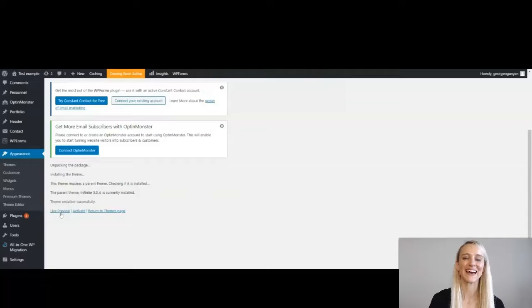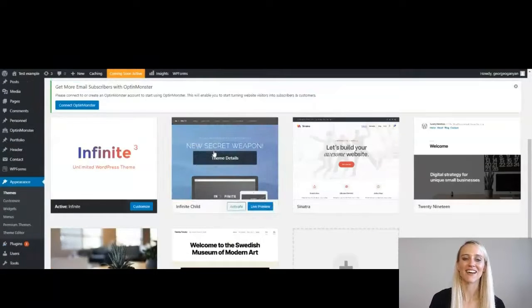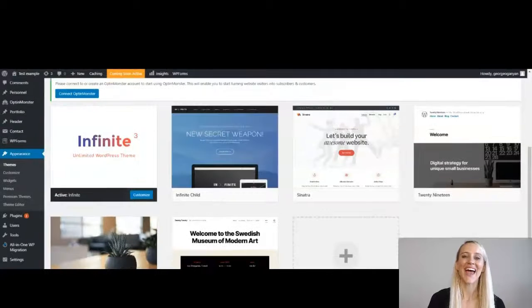You can click on Live Preview and Activate to activate the theme. So if you go back to Themes, you should now see that the Infinite Child theme is installed here. And that is how to go ahead and install a child theme.